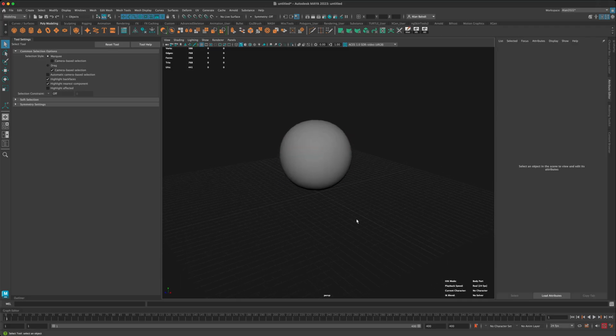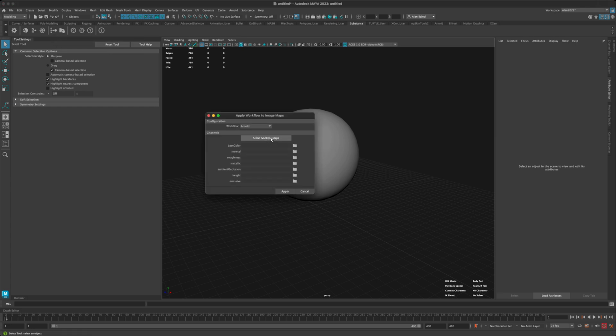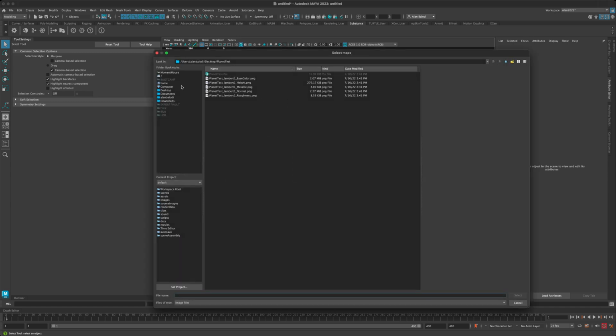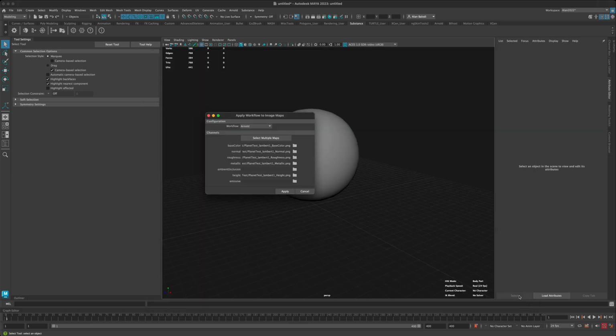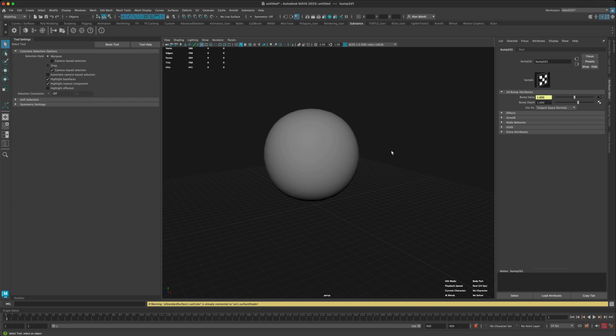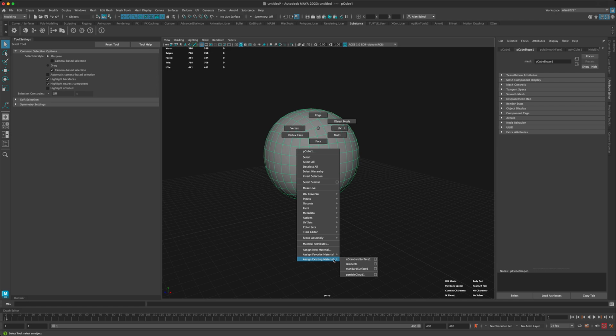And now in Maya, let's go ahead and apply our maps. So to do that, what I'm going to do is I'm going to go to Substance. I'm going to click on this button here, Apply Workflow, select multiple maps. I'm going to select all the maps from Planet Test and say select, and say apply. And next I'm going to click on my sphere, right click, and say apply existing, and I'm going to apply the one that we just created by importing all those maps.